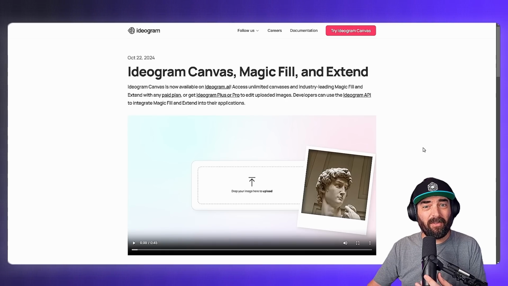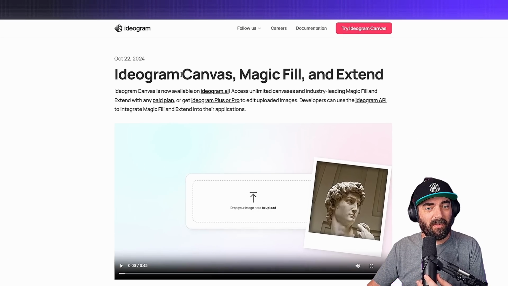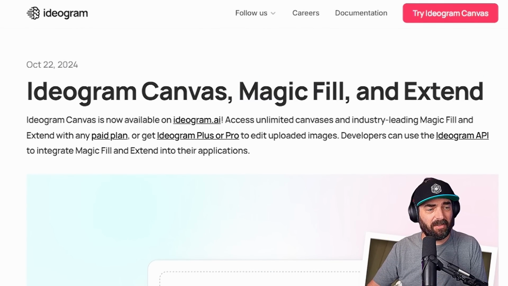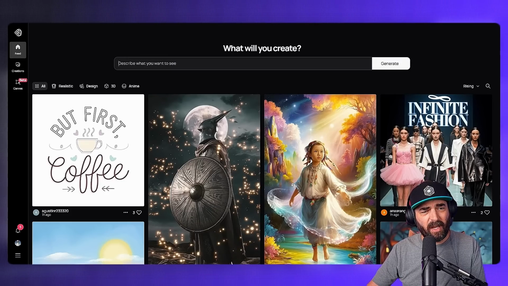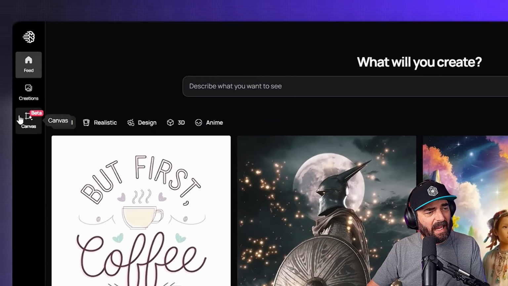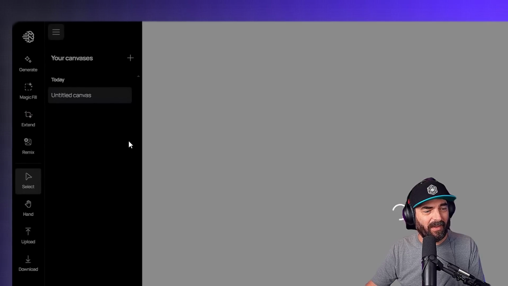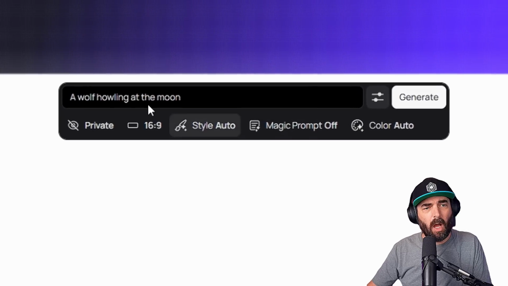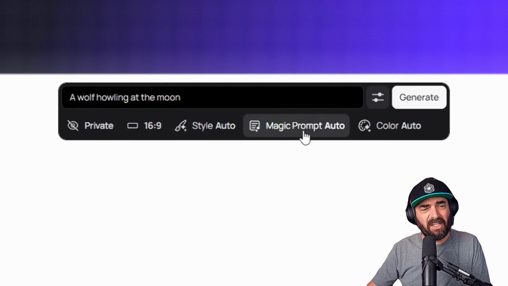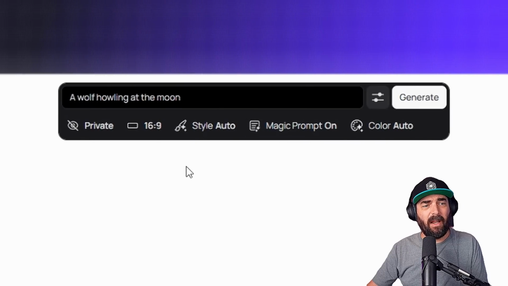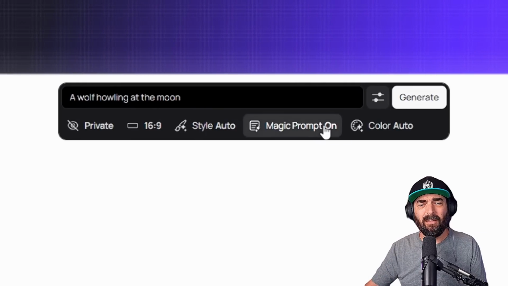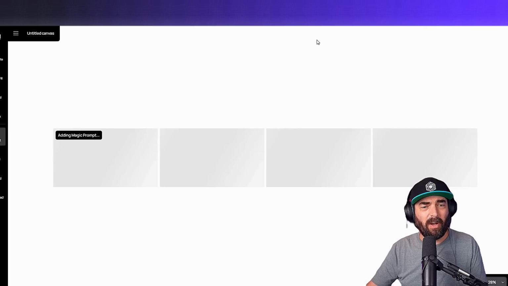Ideogram also rolled out some new features this week, including their Canvas, their Magic Fill, and their Extend features. So if I log into my Ideogram account here, over on the left, you can see a new icon that says Canvas. If I click into Canvas, we have a whole new UI here. So let's go ahead and prompt an image, a wolf howling at the moon. I'm going to turn Magic Prompt on. That's going to help improve the prompt. It'll add a little extra detail to the prompt to make it look even better. Let's go ahead and generate that.